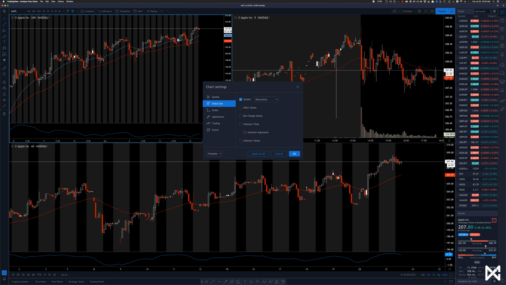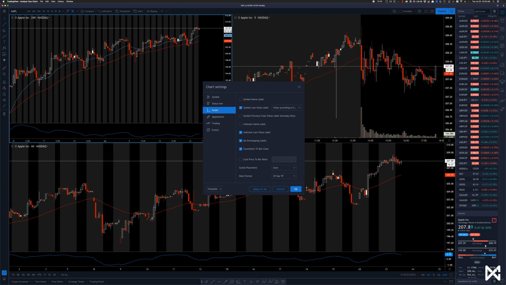Another thing is the status line. So the status line is this thing on the top left-hand side, right? So turn it on and turn it off. That's the symbol. I like to have that on. You can turn on other different indicators here, but to me that is unnecessary information. I like to keep my charts very minimal, right, and remove everything that is unnecessary. So that's kind of what we're doing here. Scales. That is the scales that you see here on the right hand side of every single chart. Not much really to change there, just keep that as is.